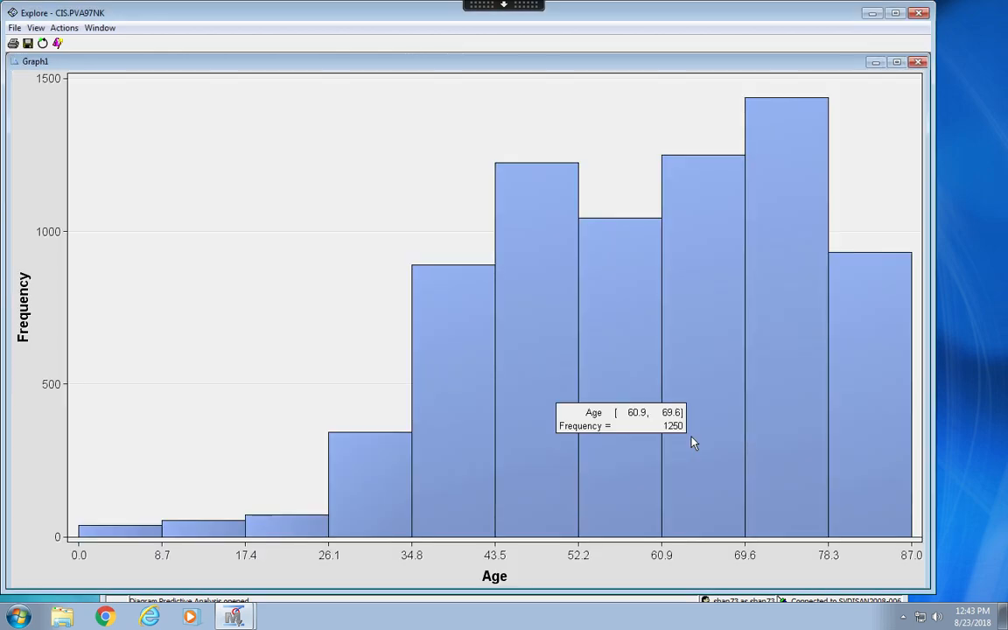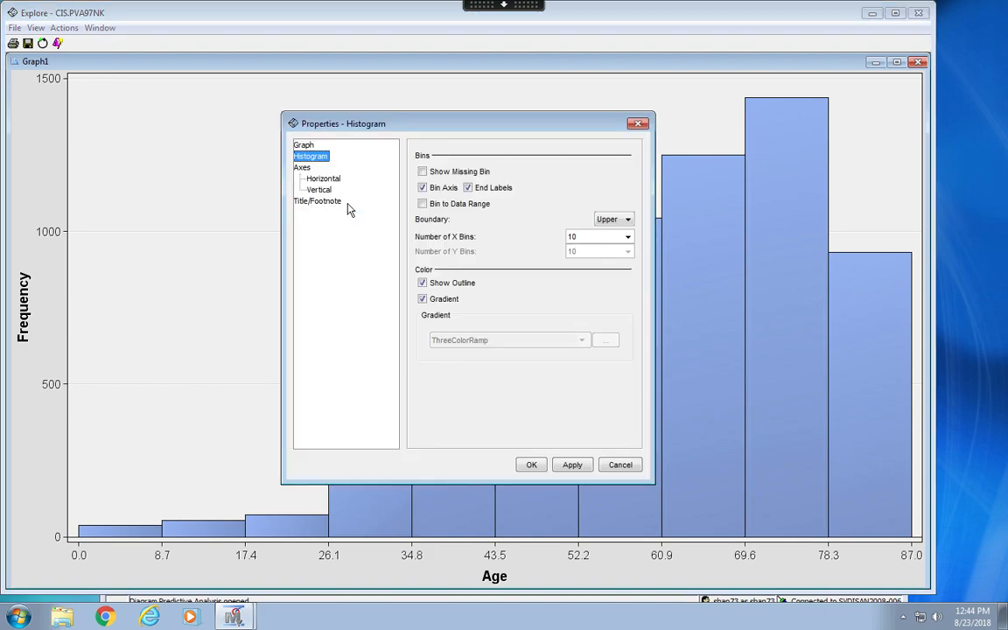And this is the default distribution. Using the default option, Enterprise Miner produces this histogram. But you can see that there is an ample amount of room for beautification or improvement. One way is to increase the number of bins. To do that, right click anywhere on this screen and select Graph Properties. The number of X bins is currently set to 10. I'm going to change it to 87, which is our magic number.